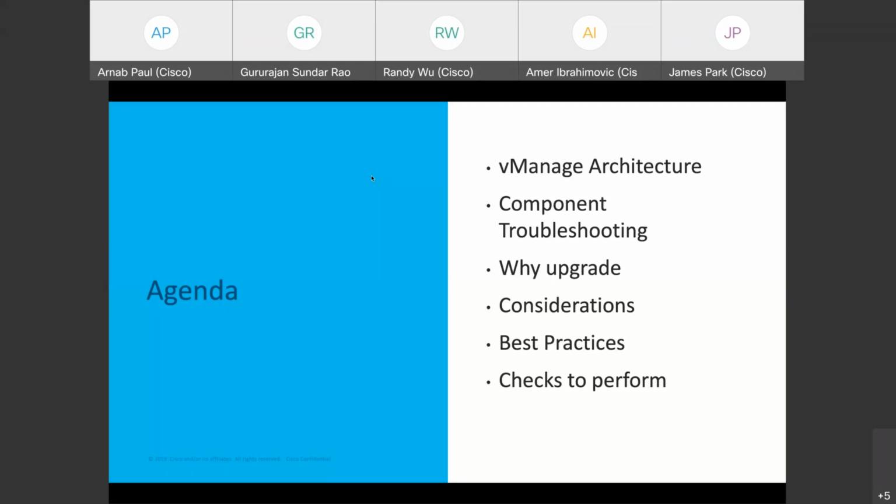Now, going for an upgrade, we have a few considerations, best practices and checks to perform. Before the upgrade, those steps also contain a lot of troubleshooting, which will get you to a point where your vManage will be ready for getting upgraded. So best practices and checks to perform also contain vManage troubleshooting for different components, may it be infra, may it be the Java application, or may it be your Viptela code.